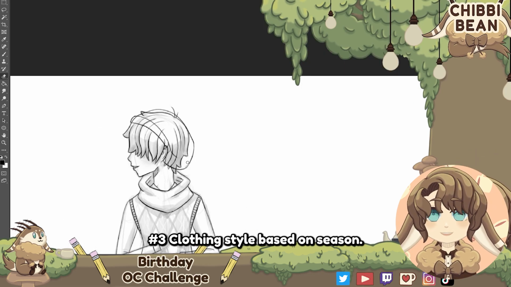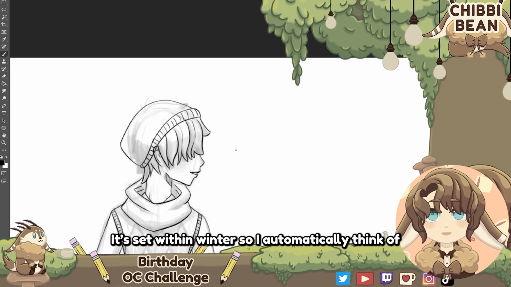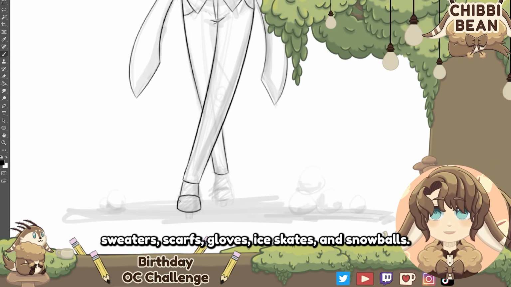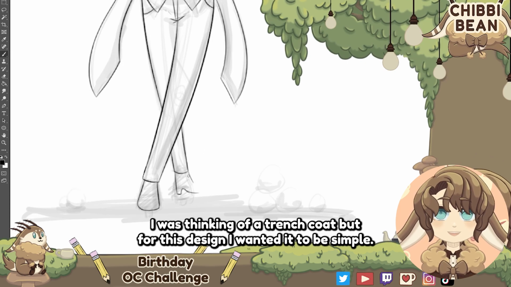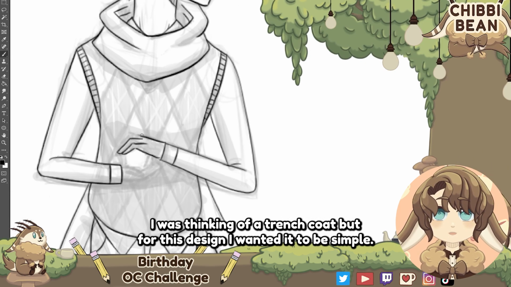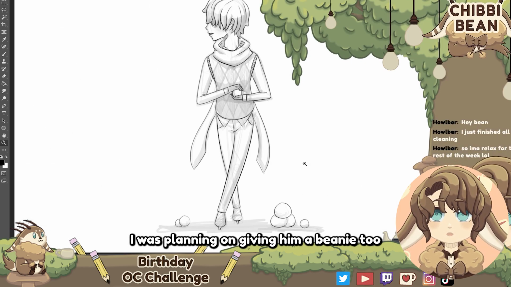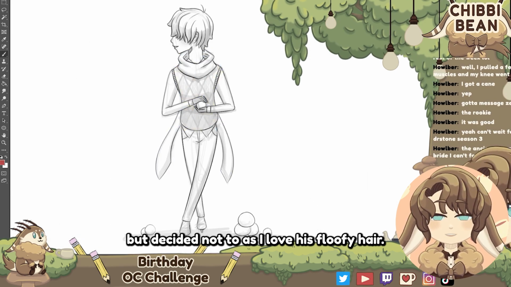Number 3. Clothing style based on season. It's set within winter, so I automatically think of sweaters, scarves, gloves, ice skates, and snowballs. I was thinking of a trench coat, but for this design, I want it to be simple. I was planning to give a beanie too, but decided not to, as I love his floopy hair.